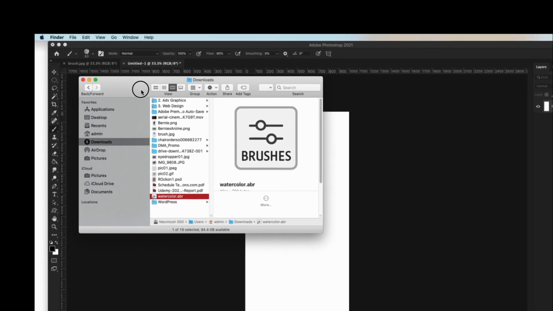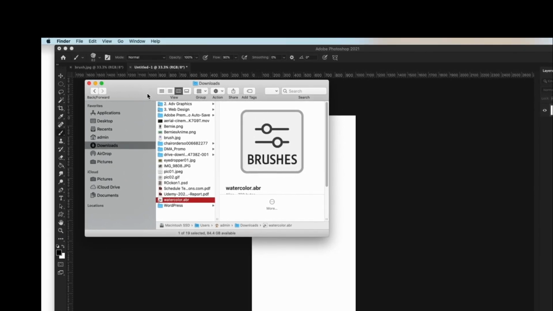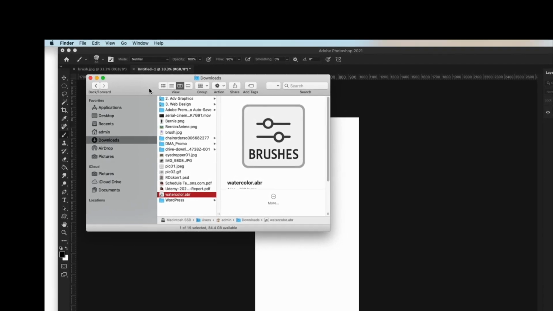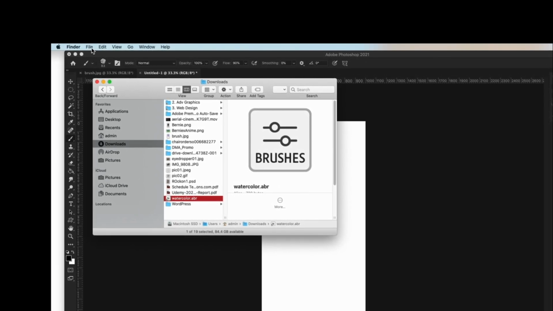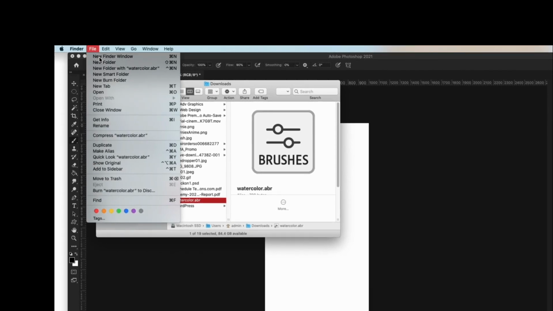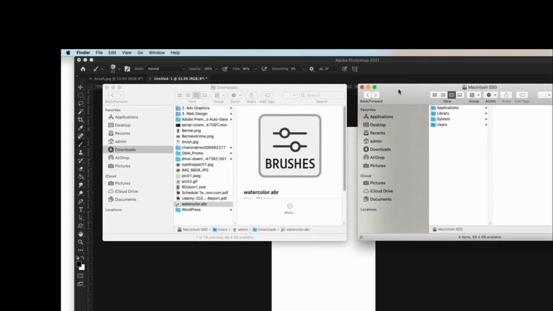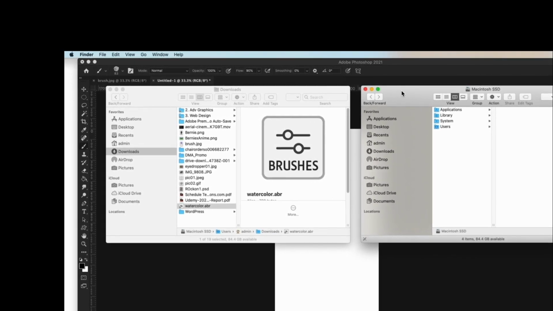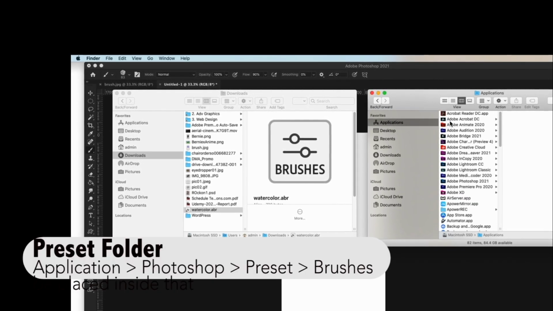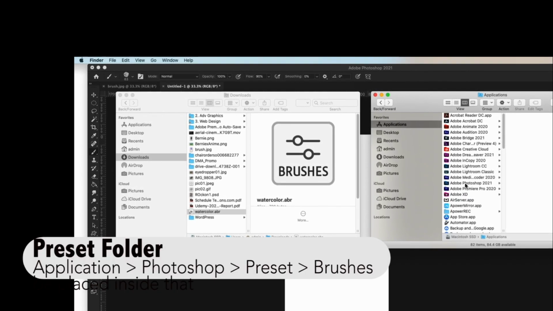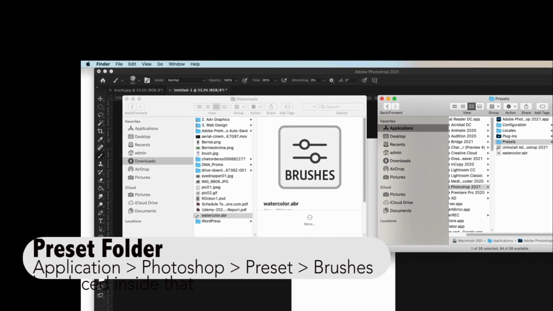I have two of these windows side by side, whichever folder structure you use. For the Mac, it's this guy right here. It's the Finder. For the PC, it's the Explorer. So I'm going to create a new folder, a new Finder window. Okay, so there's the new Finder window. I have it side by side, and I'm pretty sure you can do this with Windows too. So in the Mac, it's going to be in Applications, and there's Photoshop, and believe it or not, these icons are actually folders. Then there's Presets, and then there's Brushes.